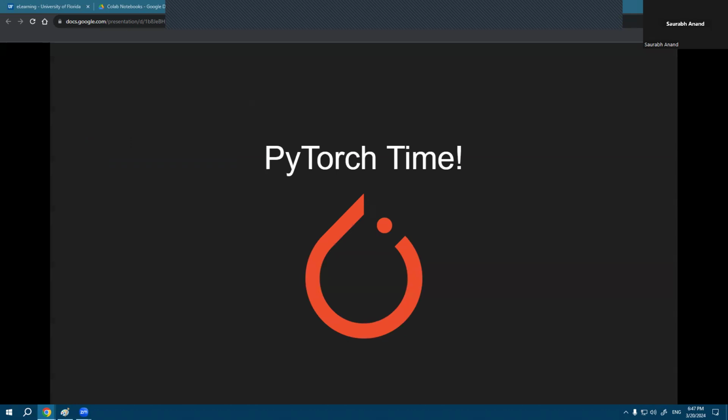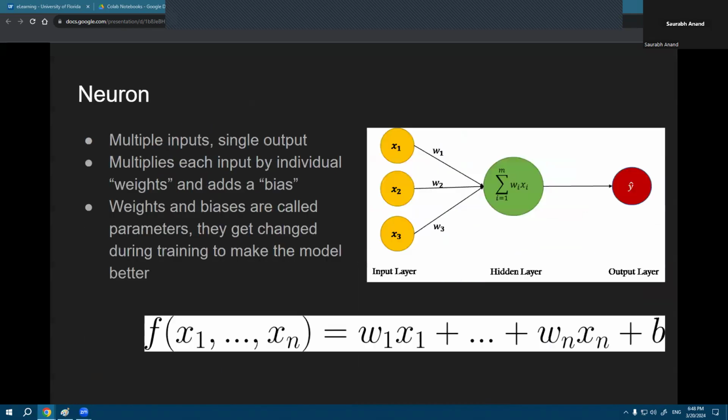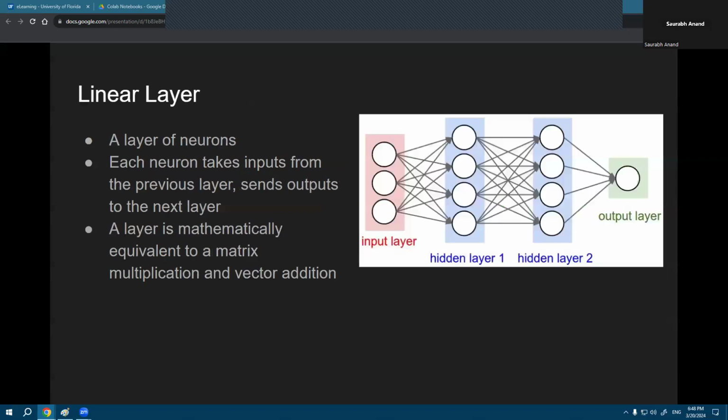And that's everything for just the basics, at least for the slides. But I want to talk about a little bit of the math actually. So I'll be showing how this is a matrix multiplication.